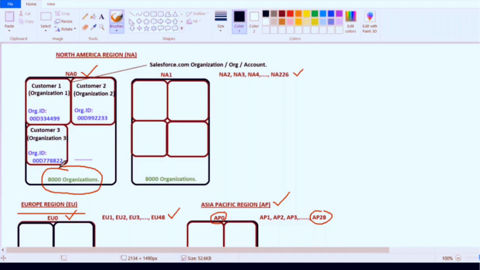Creating a Salesforce.com organization, or Salesforce.com org, or simply we can call it a Salesforce account. The allocation of this memory process is called creating a Salesforce.com organization, or simply org. This is also called a Salesforce account.